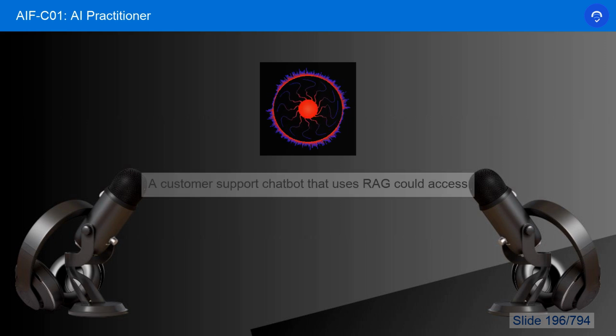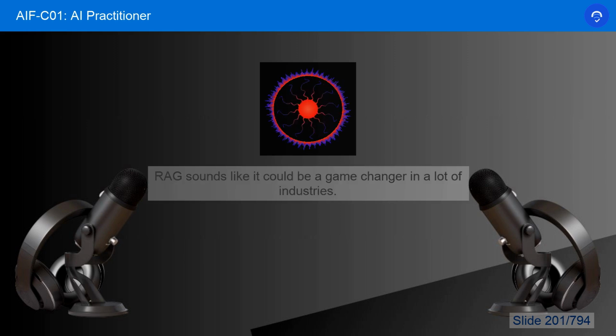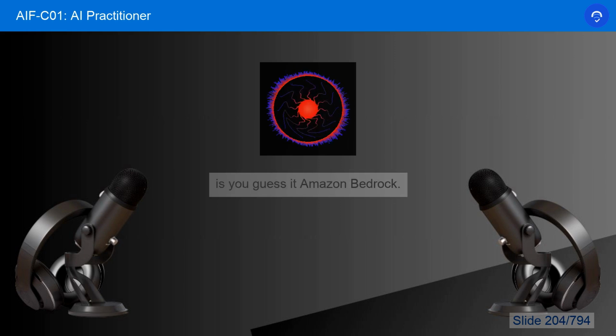A customer support chatbot that uses RAG could access a company's entire knowledge base to give accurate answers. Financial analysts could use it to analyze market trends and give investment advice. Those are some really cool examples. RAG sounds like it could be a game changer in a lot of industries. It really does. And the key service for implementing RAG on AWS is, you guessed it, Amazon Bedrock. Bedrock, again, it's the MVP. How does it help us build our RAG applications?